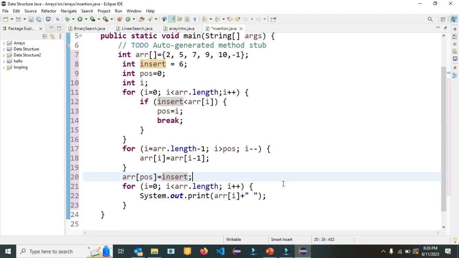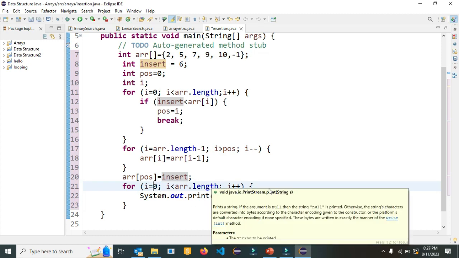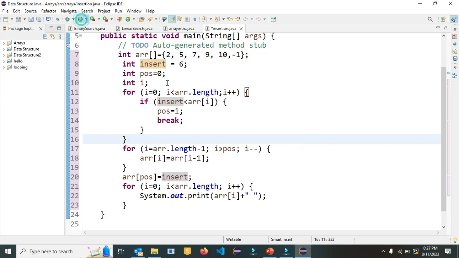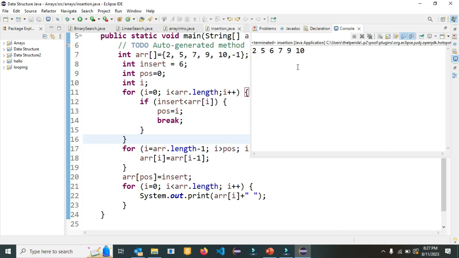And then to see the result after insertion, we use a loop again, reading from index 0 up to the last index, and we display it using System.out.print. So let's see the result. Here is the result. So it's correct.